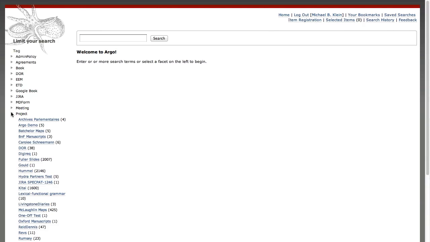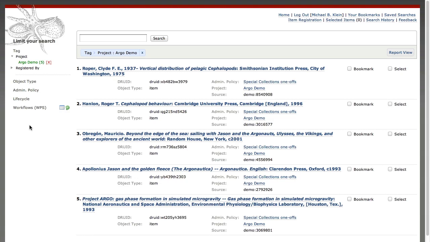Future plans include allowing Argo to add and edit data streams, update embargo information, perform batch updates to objects and workflows, and more.